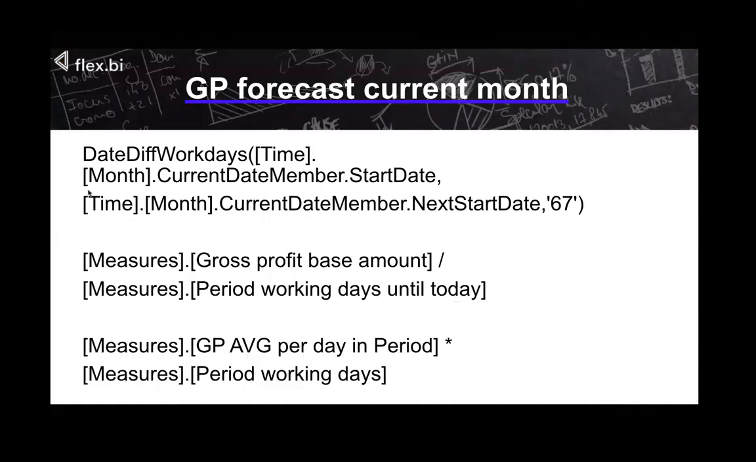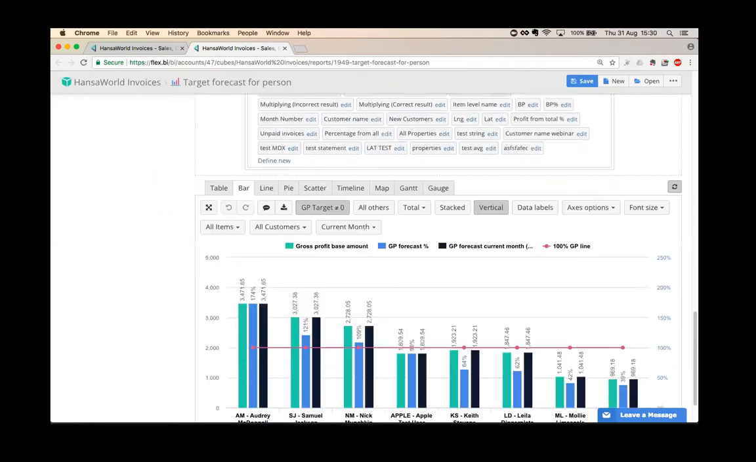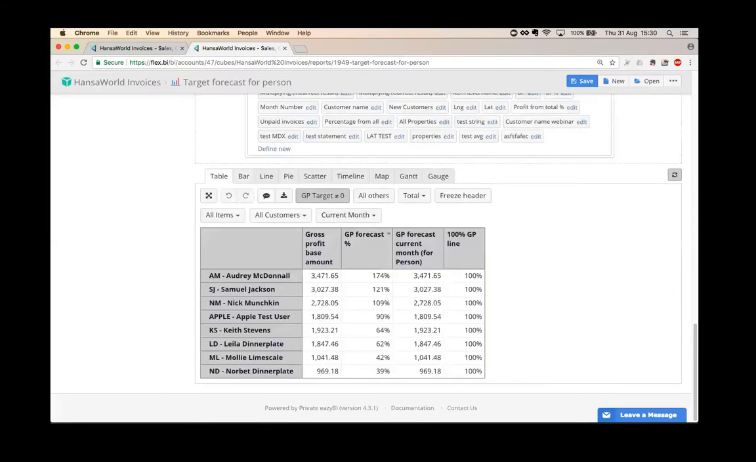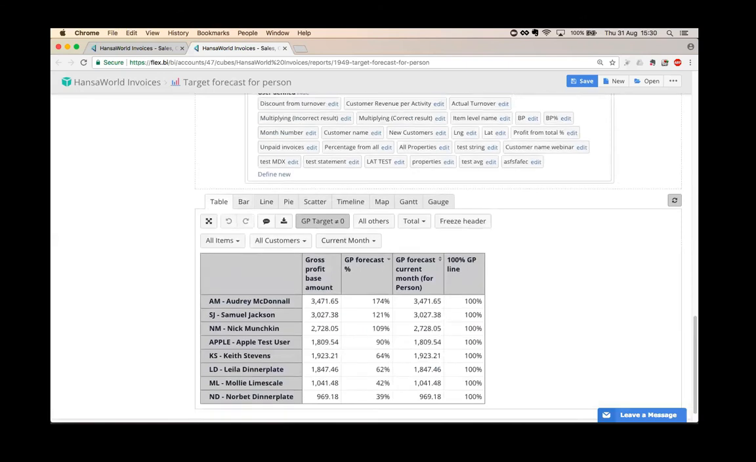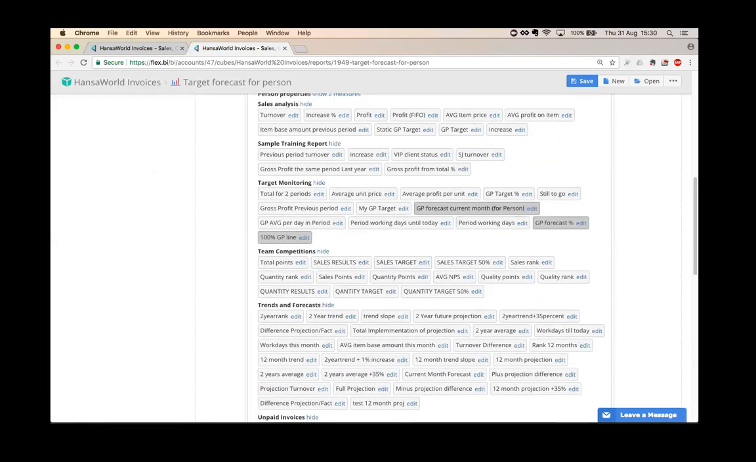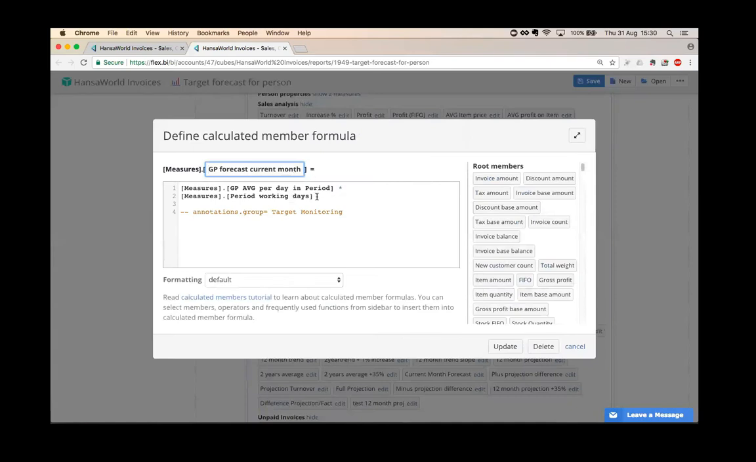Here this is not one function, these are 3 functions and they work together. We can see, I'm going to switch to table, and this is the forecast for the month for the person. And if I check this function, it uses period working days and average GP per day in period. First, let's check the period working days.